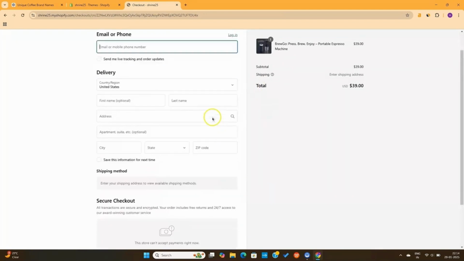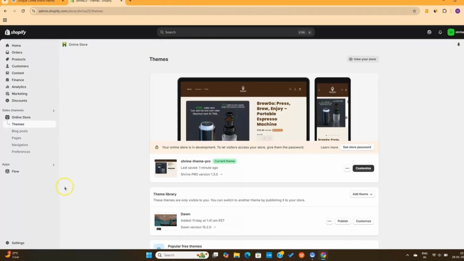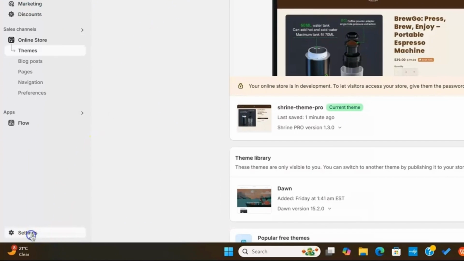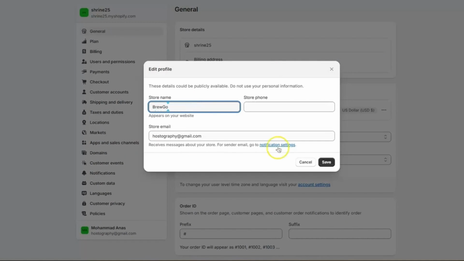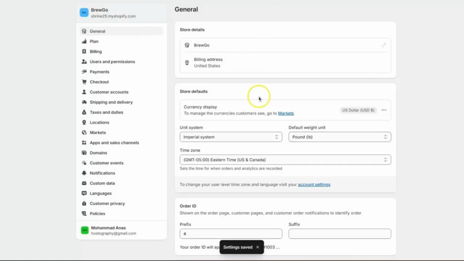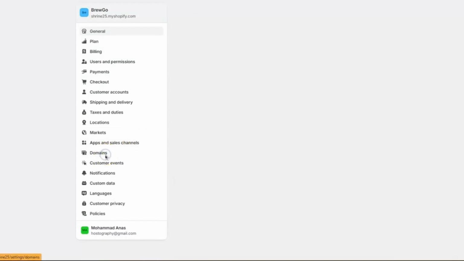Now, before we launch our store, it's important to take care of some of the technical stuff. On your dashboard, go to the Settings option on the bottom left. Here, make sure that the store name is correct, and then also check the store's default language and currency. Next, go to Domain Settings.